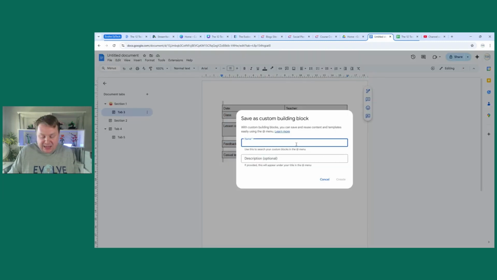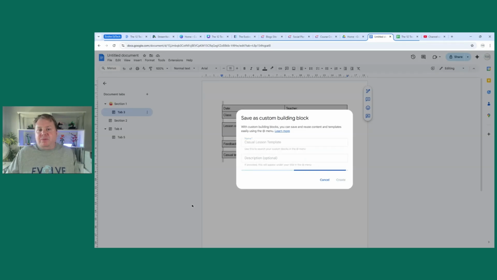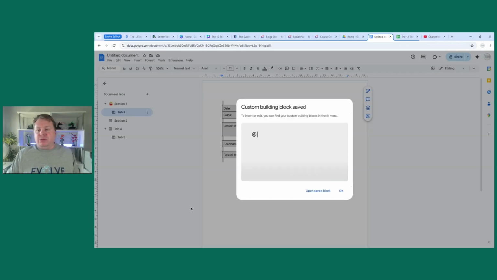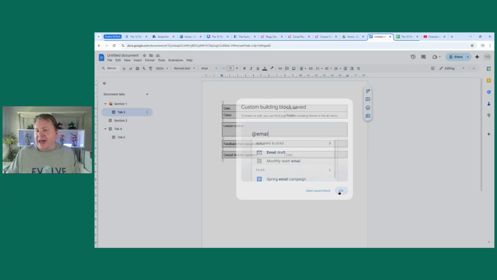We give it a name. So we'll go casual lesson template. We could give it a description if we'd like to, and then we click create. So now that will be a custom building block that we can go back and use.